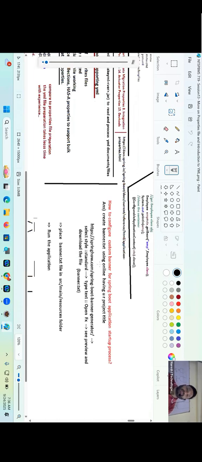Create banner.txt using online, having your own project title, your choice. What is online? springhow.com. There's a website called springhow.com. There you have to type your text. Then download the file. By default, it will come as banner.txt. That you have to keep in one classpath folder, the src main resources folder where we keep property files, the application.properties file. There you place it and run the application. Happily, it will use your content, your banner message.